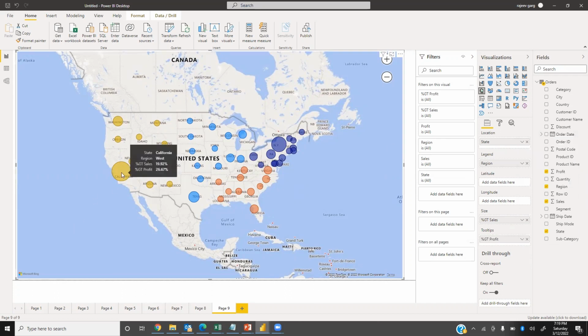Now see, you are getting the sales as well as the profit percentage. So the contribution of California towards the sales is 19% and towards profit it is 26%.